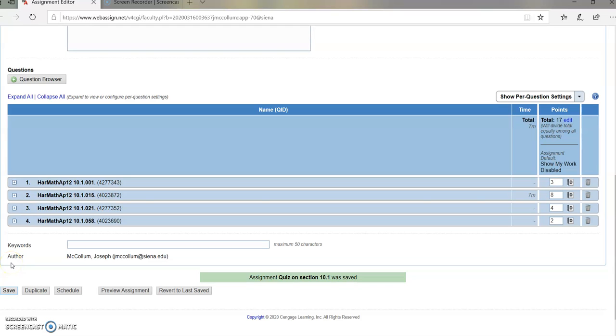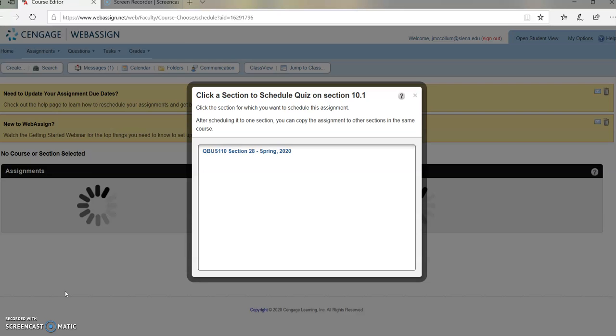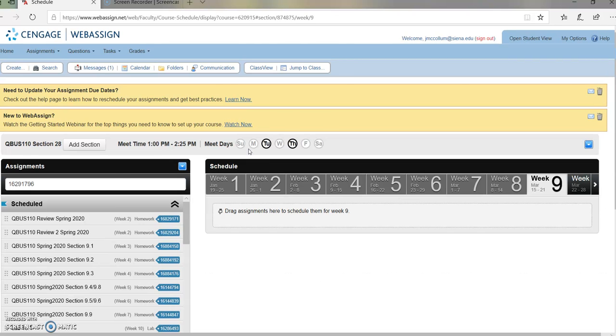Upon clicking Save, now you have it forever. So if you don't want to schedule it right now, you want to kind of balance things out, you can wait to schedule it. I'm going to schedule it right away, so schedule. Now, up pops up probably all the sections you're teaching. For each section, you're going to have to schedule it. So here's a sketch. I only have one section, so I'm scheduling it.